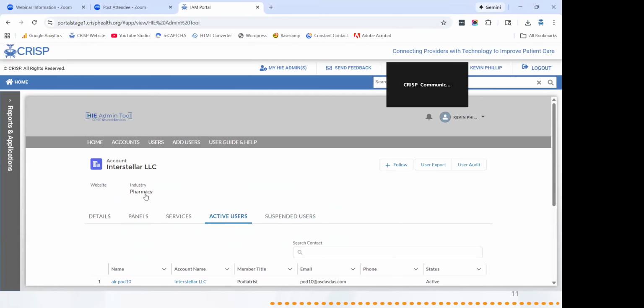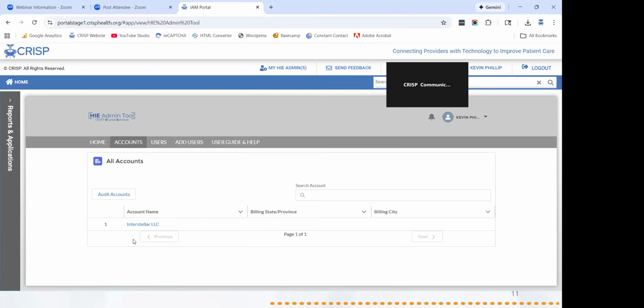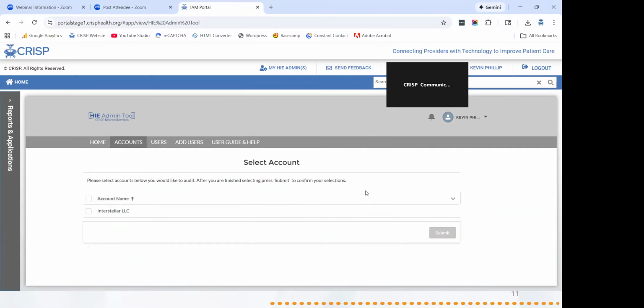And then the other thing you can do from this window is actually do the user audit. Before I click this button, I want to show you another way you can get there. This is one way you can get there for a single account. But if you go to the accounts page and you have multiple accounts that you manage, you can click this audit account section, and then select the accounts that you want.